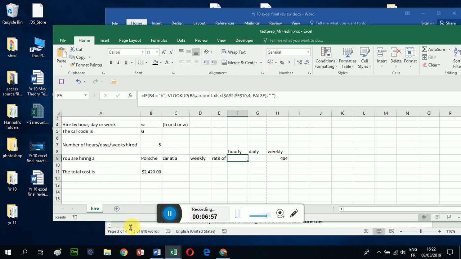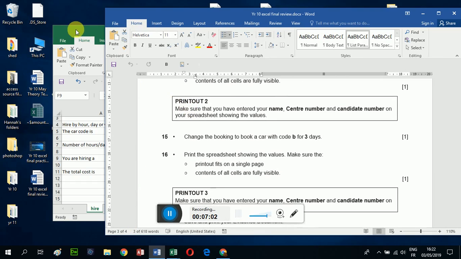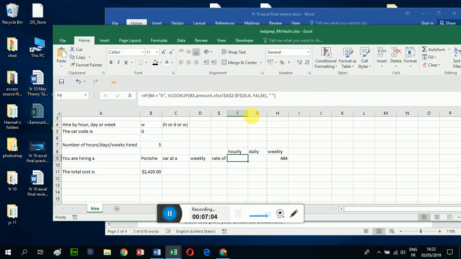And the rest of the test instructions is just putting in some values to test if this works. And it does work. We've put everything in there correctly.